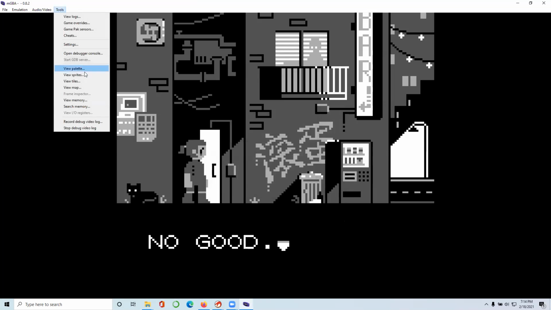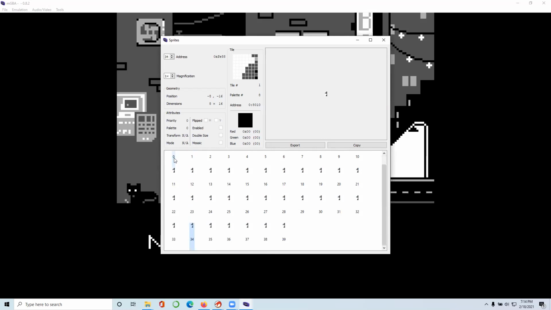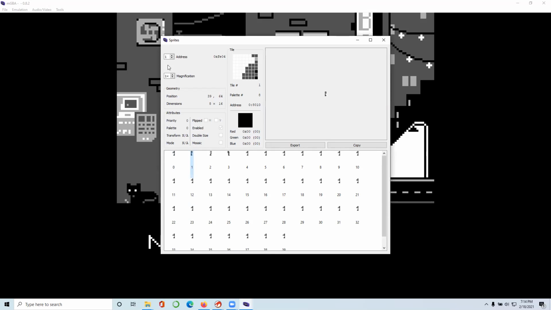You can view sprites. So we can see the back of our person's ponytail there. And we can see the tile, the 8x8 tile that corresponds to it, and then the palette number that corresponds to it. So this is sprite 1, so that's the back of the ponytail. Sprite 0 is the back of the ponytail. Sprite 1 is her face, and so on and so forth.